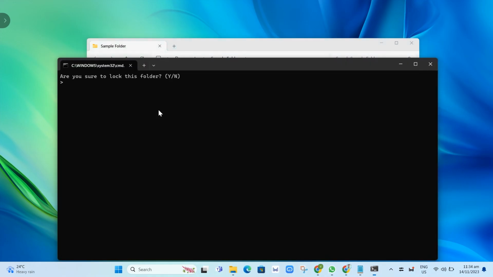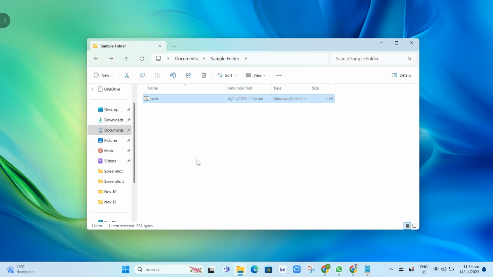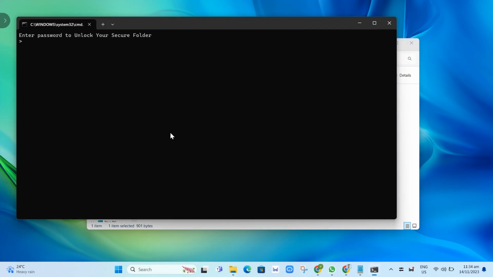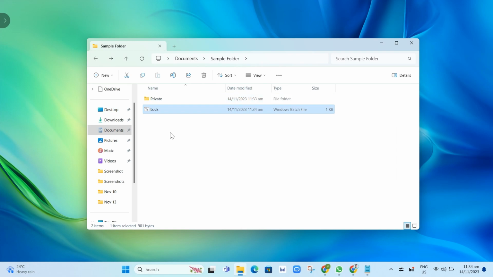So once you've done right there, if we go back, for example, right here. If you double click on this one and type Y, now it will lock that folder again. So if you want to open it, just need to enter the password that you saved. So there you go. That's how you basically do that.